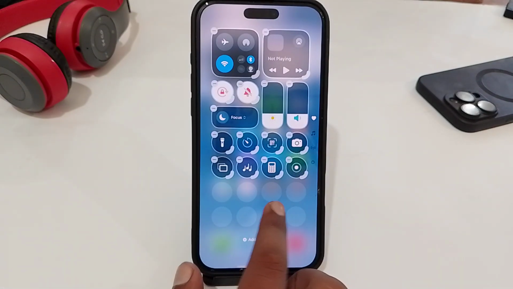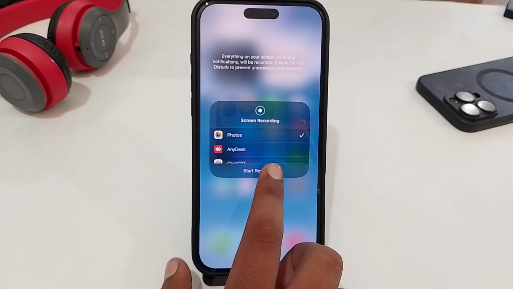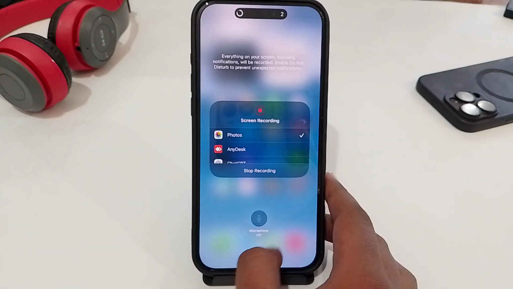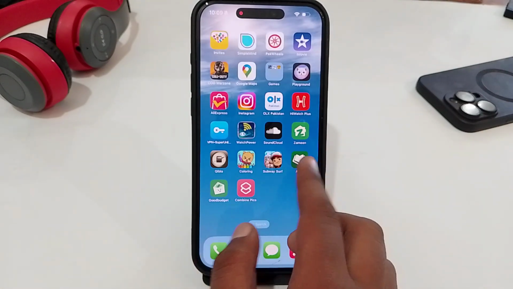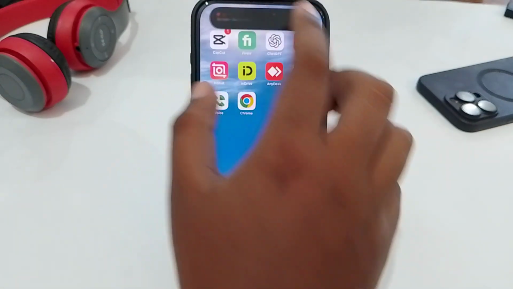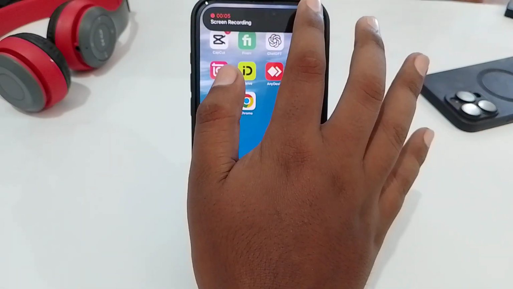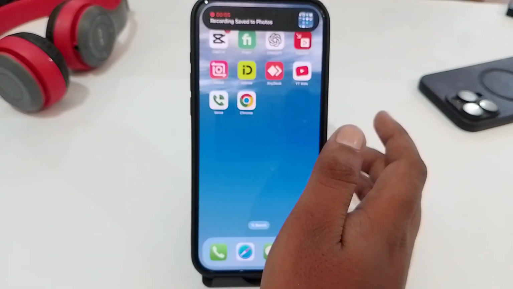Now tap on any empty place and then quickly tap on it, or press and hold on it, then tap on start recording. And after doing this, you just have to open the screen which you want to record. And once your recording has been completed, you just have to tap on this icon and then tap on stop. And it will stop and save your screen recording on your phone.